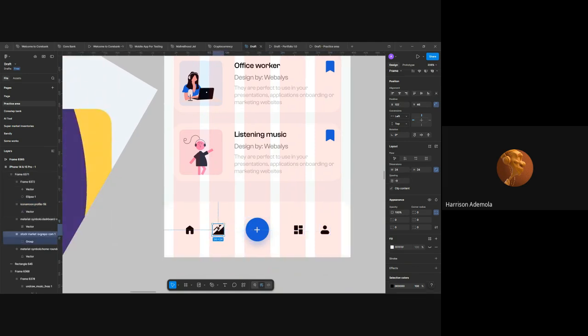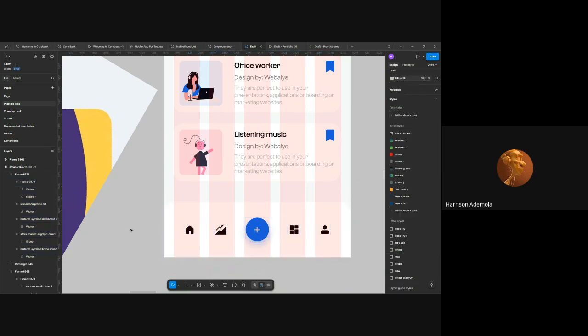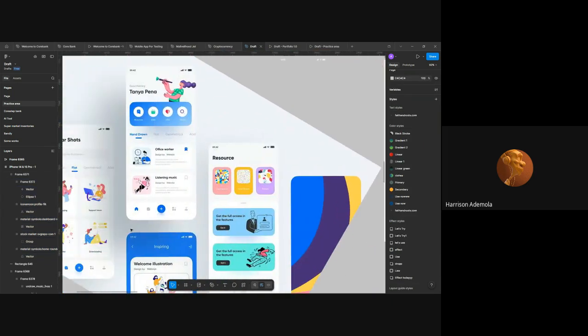The next thing for us to do is to make sure that the distance between each and every shape here is the same. We can do that by coming here and choosing distribute spacing horizontally, right? So we've done that. With that being done, we are good to go.